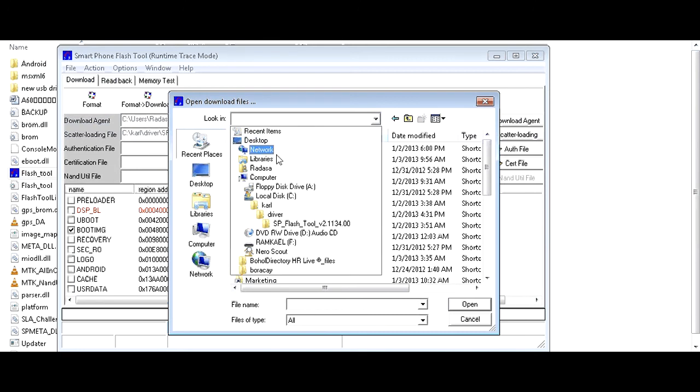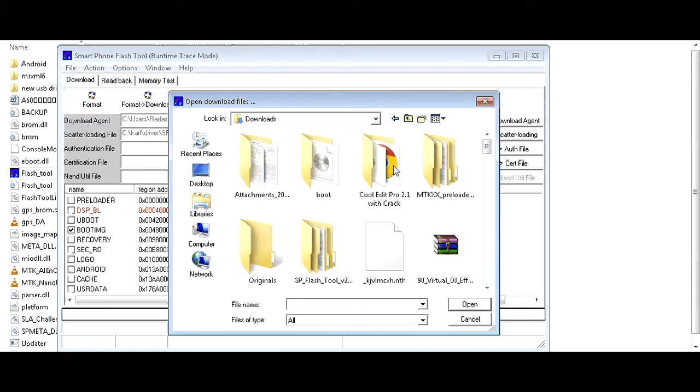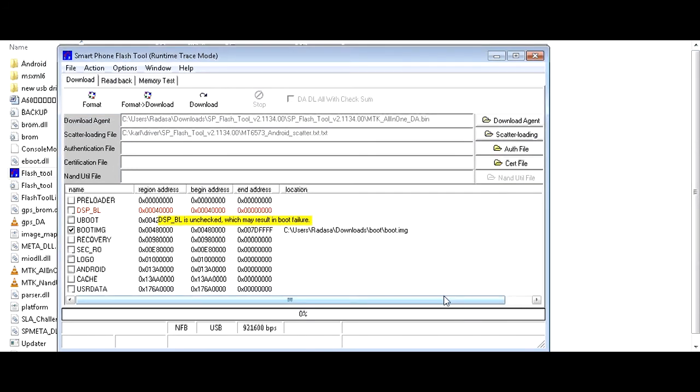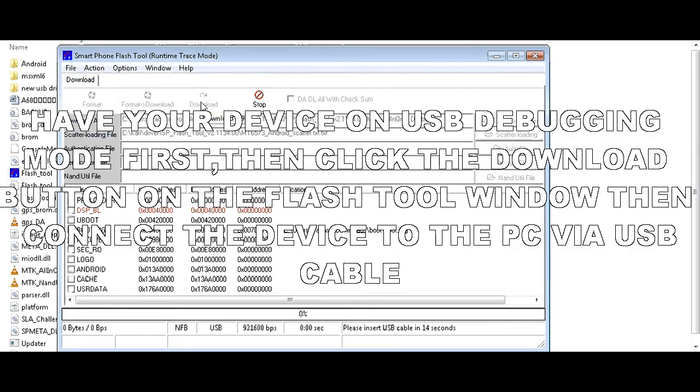So this is it. We're just going to click it and open. Okay, so that should appear beside the boot img. So just click download, and it's going to ask you to insert the device for a couple of seconds. So that's basically it.